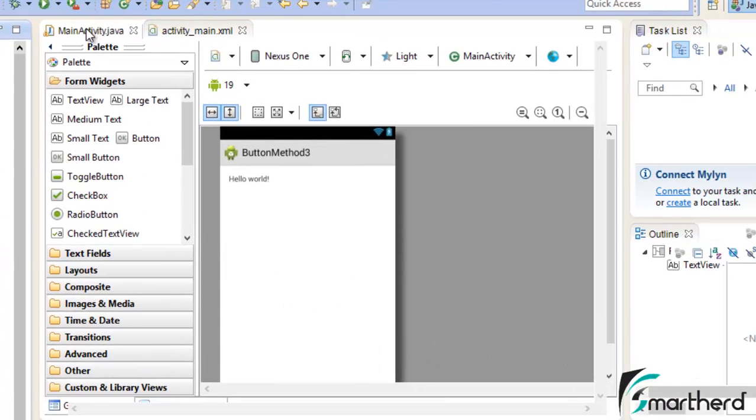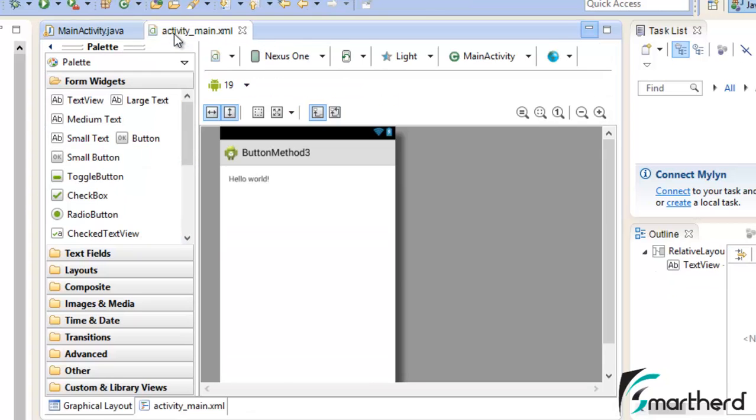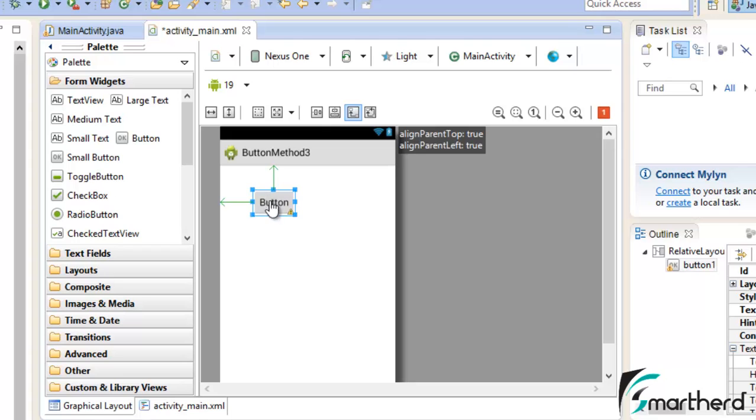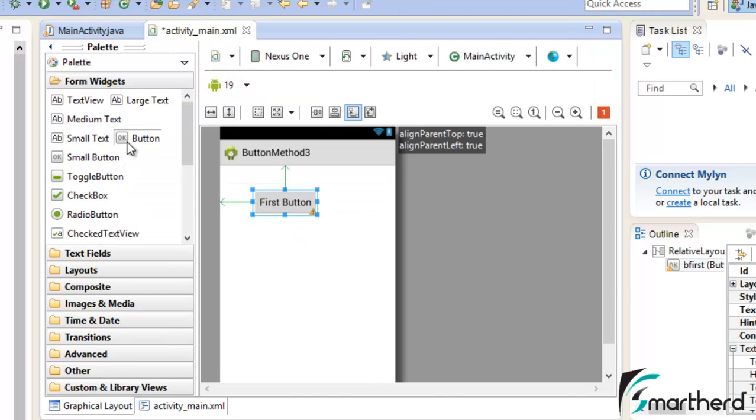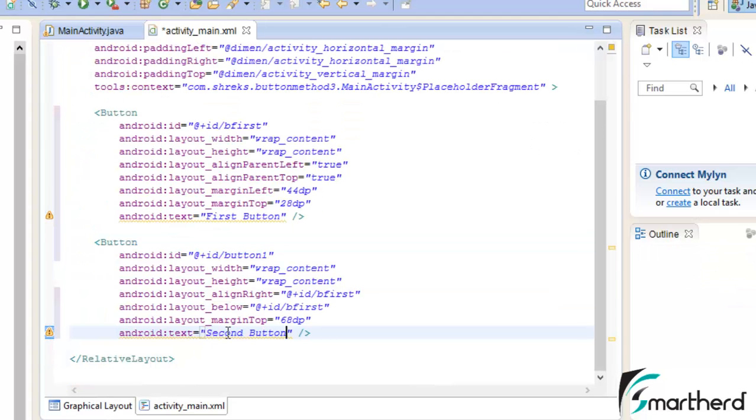Here I have the main activity and the activity main.xml. I have already set up everything. Now let us remove this Hello World. We don't need it, right? Let us drag and drop a button. Double click on it and change it to First Button, with the ID being first. Now drag and drop another button wherever you want. Second Button, right? Now change the ID to be second.